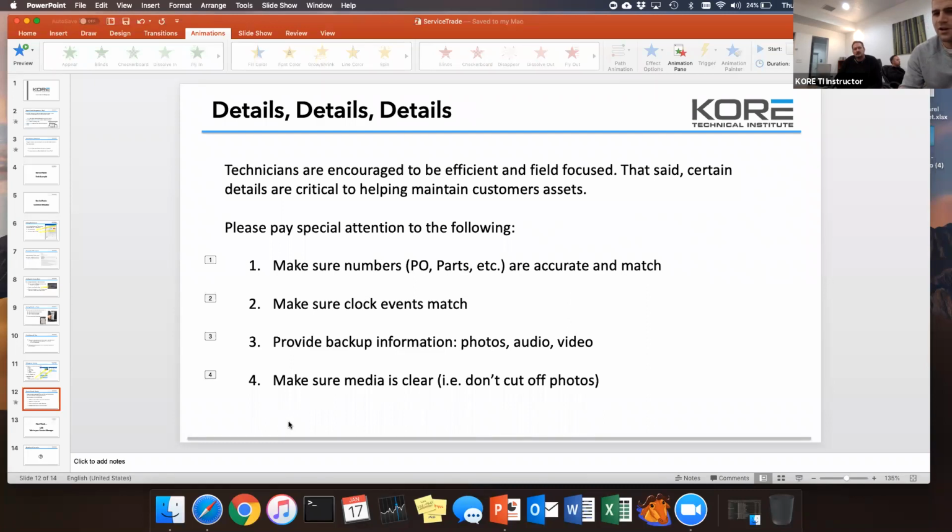And then make sure your media, your photos, your videos are clear. We've had a few of these, not tons, but sometimes they're cut off or they're blurry. So please just take an extra half second to make sure those are clear when you do snap those.